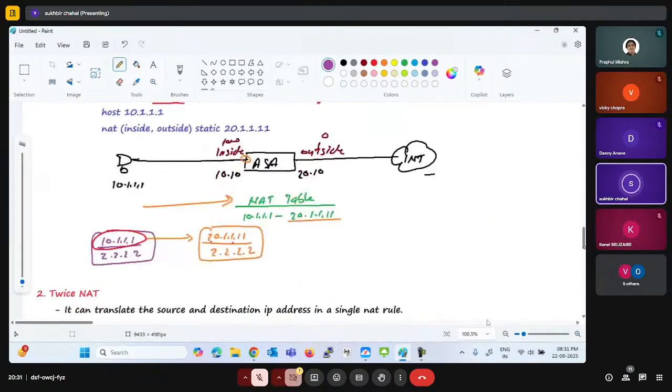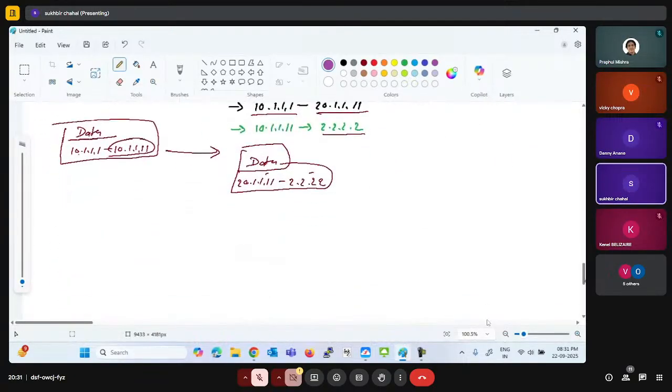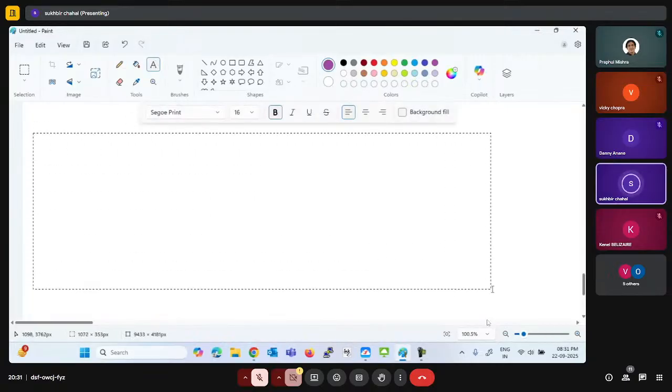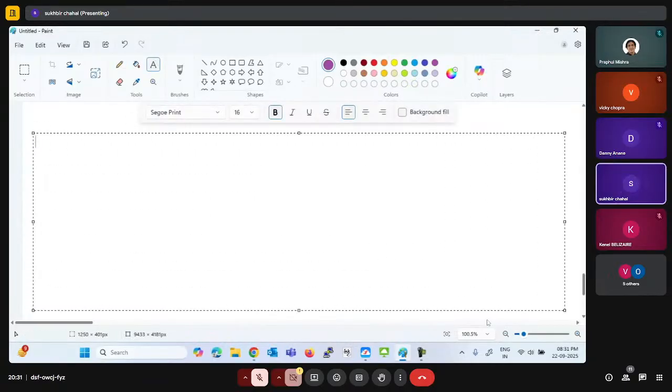So I'm starting now with types of NAT. First of all, we are going to configure every type of NAT using the network object. So in network object we are starting with static NAT first. Whenever we are going to configure the NAT, we always have two types of IP address.